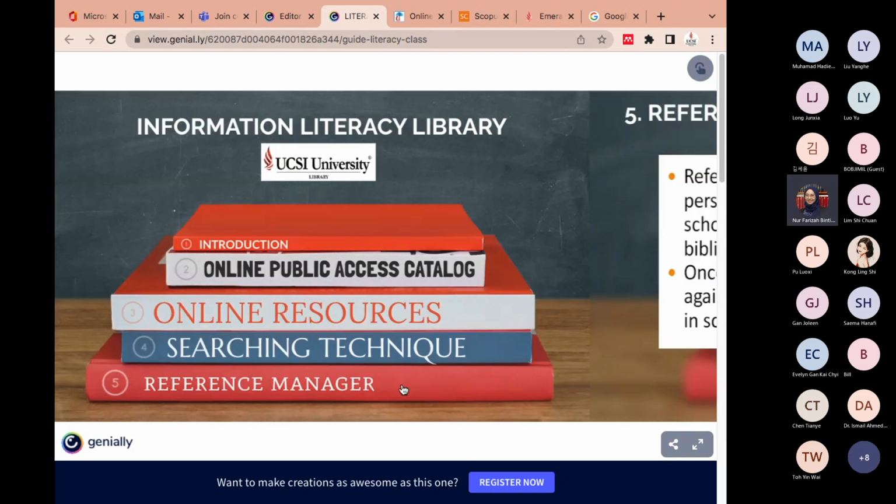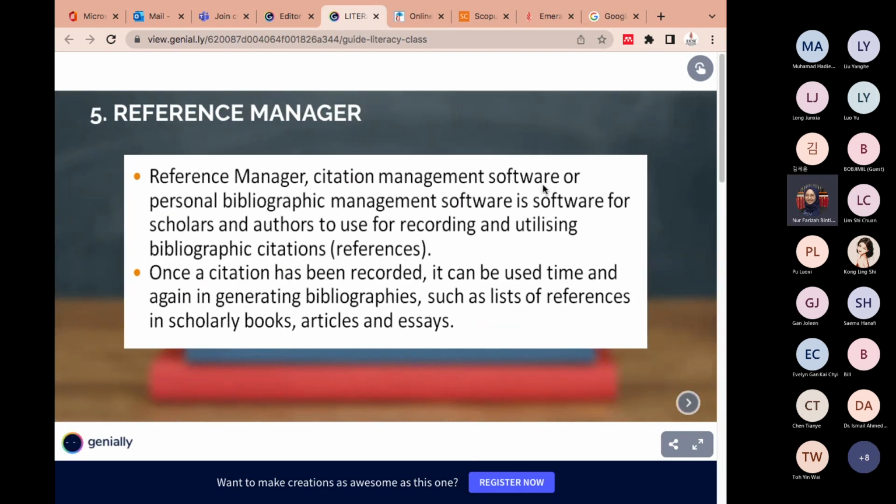Okay, lastly is the reference manager. Actually, for the reference manager, I will conduct a session next month on Mendeley, where I will teach you how to do citation. But today I will show a little basic information about the reference manager. A reference manager is citation management software or personal bibliographic management software.